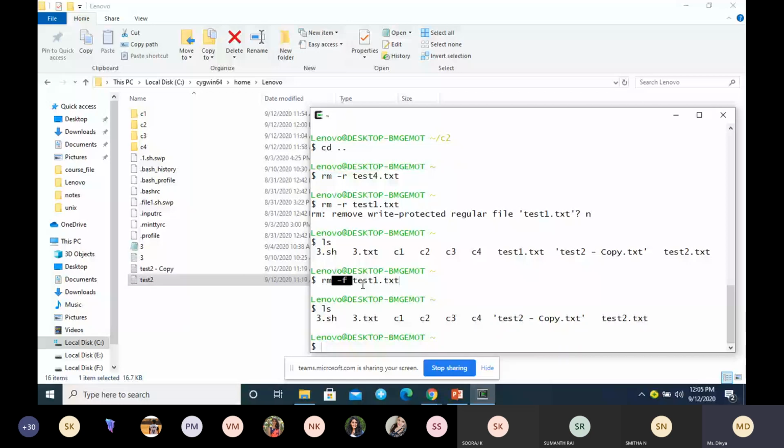So that is about three options. -i for interactive deleting, -r for recursive deleting. And -f will delete all the write protected files. Forcefully it will delete all the write protected files.